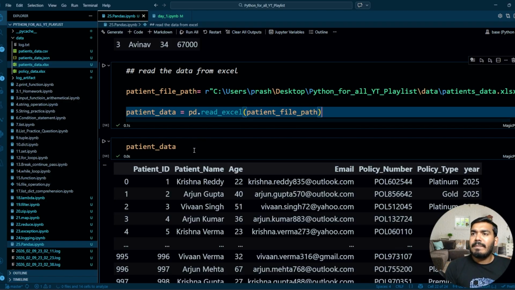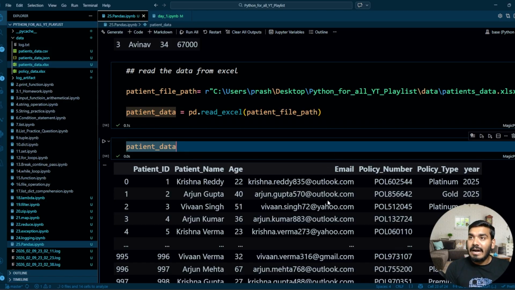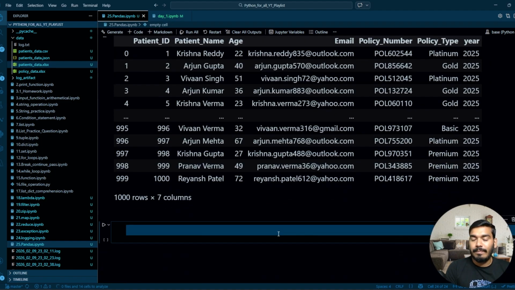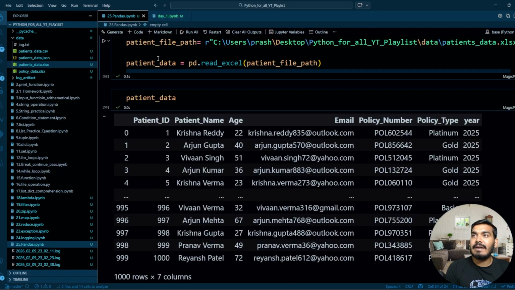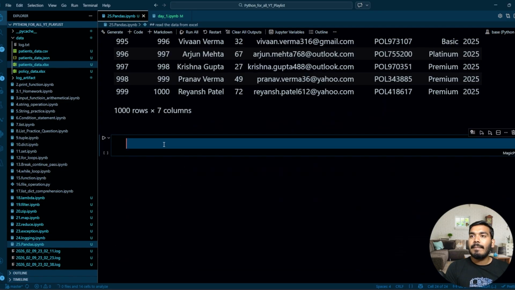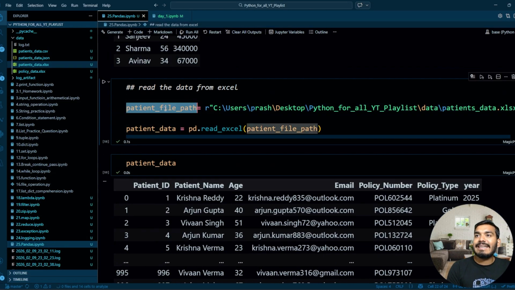Now your question will be, then how can we read all the data, like all the sheets? For that there is other code. We already have a path over here. So what I'll do over here, I'll write the Excel file equal to pd.ExcelFile, and pass over here your path.